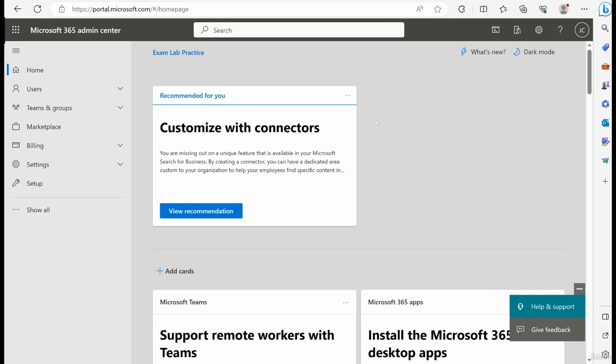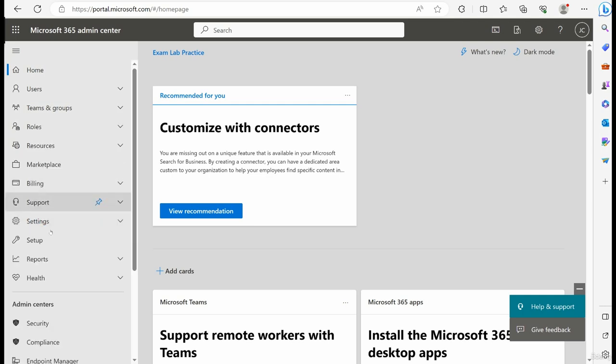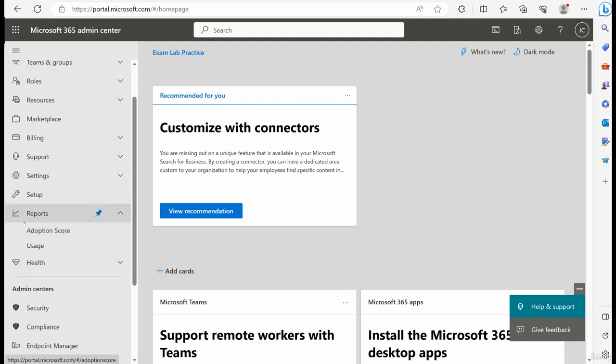I now want to show you some of the reports capabilities that we have in Microsoft 365. So right here on portal.microsoft.com, I can click Show All, and you're going to see a little reports drop down blade. We can click on that. The first thing you'll see is Adoption Score.